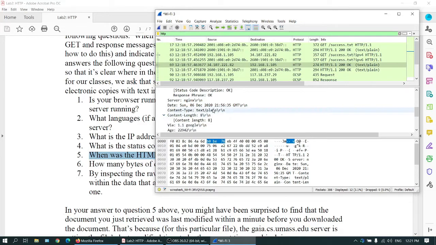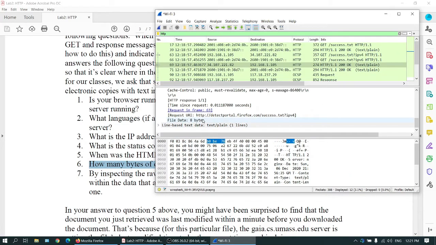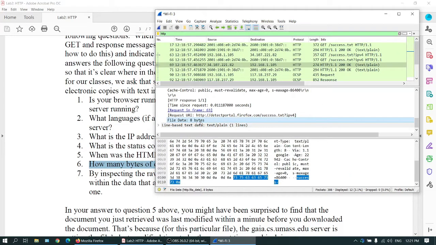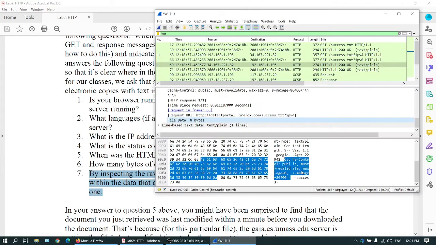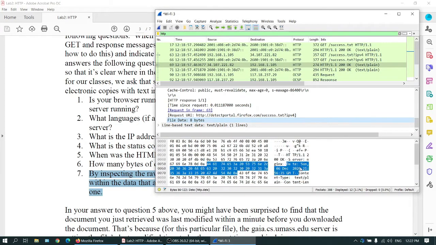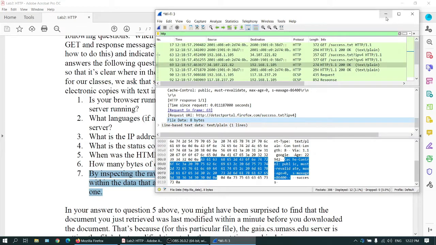So next, how many bytes of content are being returned? Well, this is 8 bytes. Next, by inspecting the raw data in the packet content window, do you see any header within the data? No, there is not anything. Well, that's for activity 1.